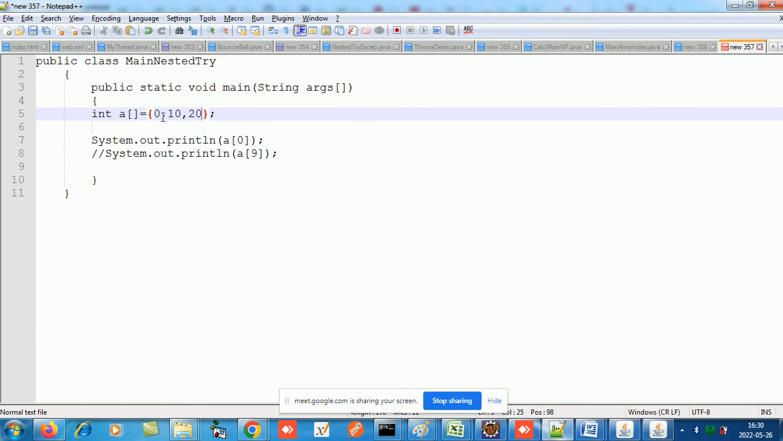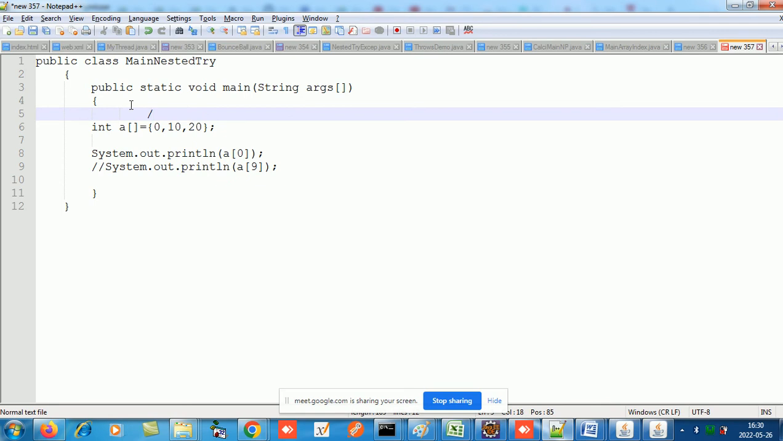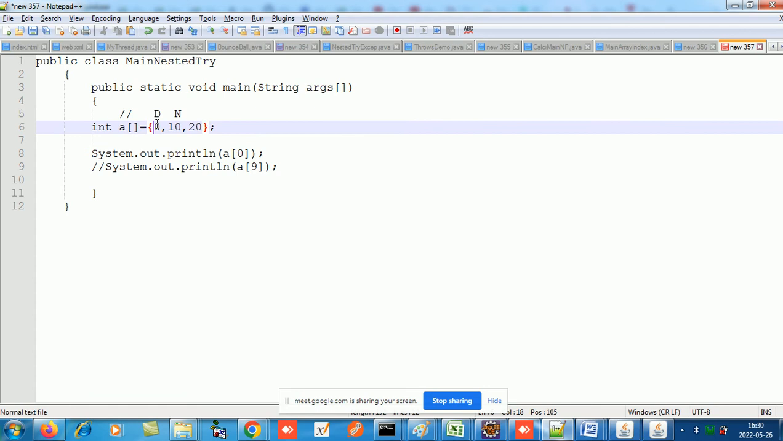Now I want to divide index 0 with index 1. I want this index to be my numerator and this index to be my denominator, correct? So whatever comes at index 0 will be my denominator, and whatever comes at index 1 will be my numerator. Okay, so let's keep it simple. What's the size of the array? 2, right?